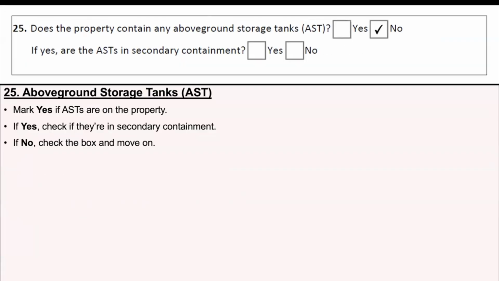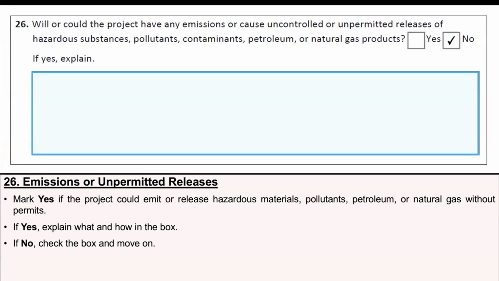For field 25, mark yes if above ground storage tanks are on the property. If yes, check if they're in secondary containment. And if no, check the box and move on. Mark yes if the project could emit or release hazardous materials, pollutants, petroleum, or natural gas without permits. If yes, explain what and how. If no, check the box and move on.